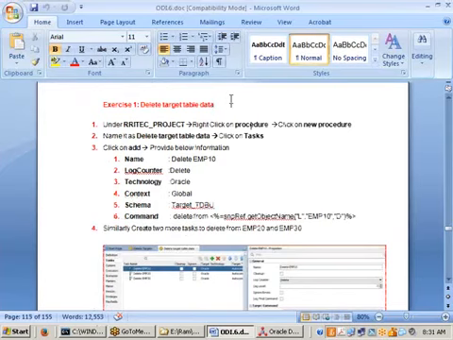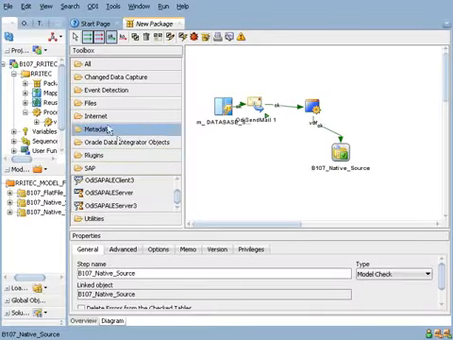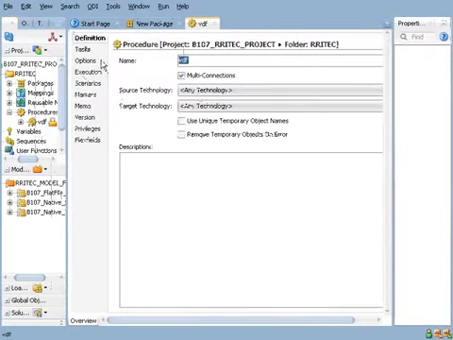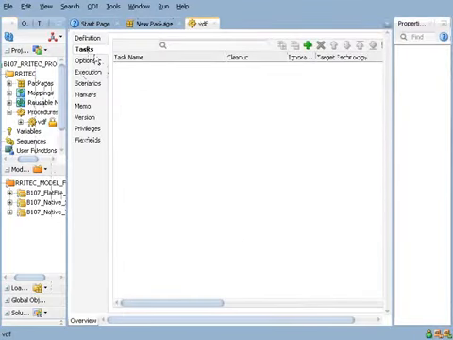So as of now, this is what we understand about the procedure: a procedure is nothing but a sequence of tasks.